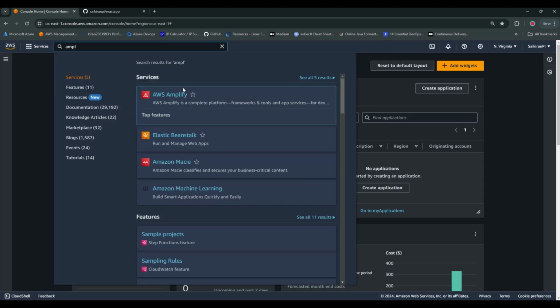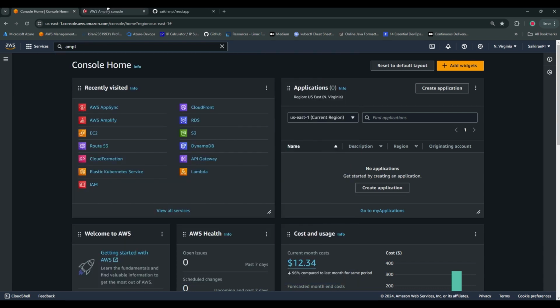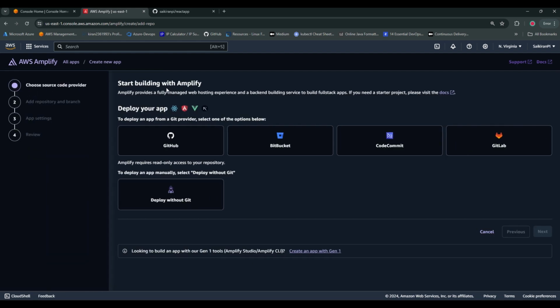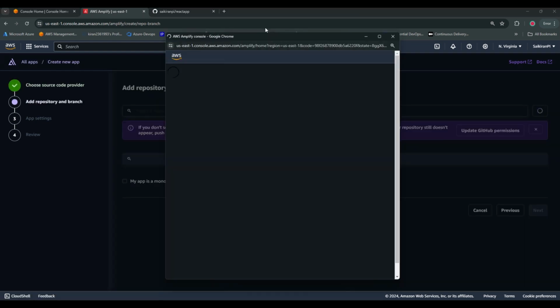Type Amplify here, AWS Amplify, open it. This was launched in 2017 itself, but I'm not sure why no one has tested this. This is really good. Look at the interface, all in purple color. Create new app, and make sure you're selecting GitHub. If you have a Bitbucket repository, or CodeCommit, which is the AWS tool, or GitLab, you can go ahead and select it. Select GitHub. I do have my repository in GitHub.